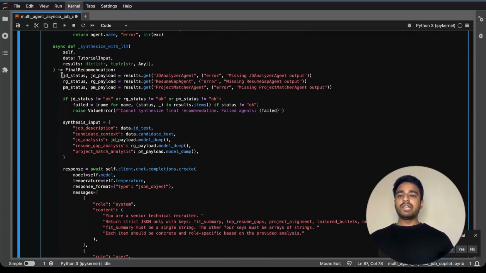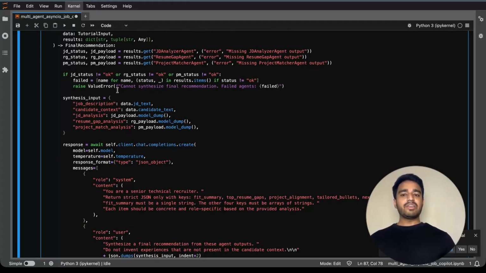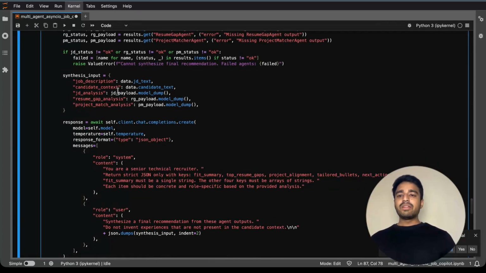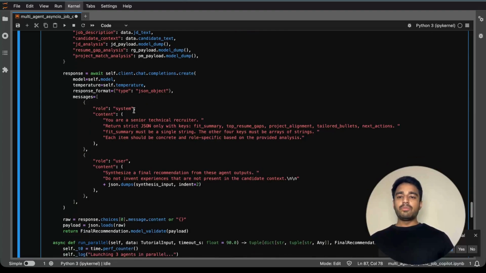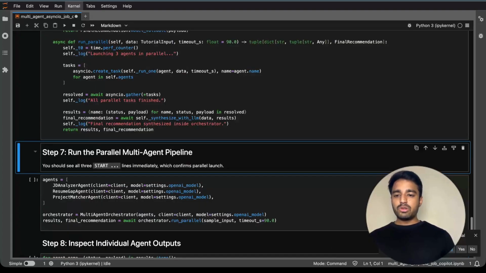Let's jump to this synthesize with LLM function. What it does is it will read all the outputs, check that no agent has failed, then prepare a JSON structure, and then call a chat completion API. So the system prompt says: you are a senior technical recruiter. Return strict JSON only with these keys, and fit summary must be a single string, the other 4 can be arrays of strings. Finally, we have given all the output of the agents, and we have also said not to invent experience that is not present in the candidate context, just to prevent hallucinations. Let's try to run this also.